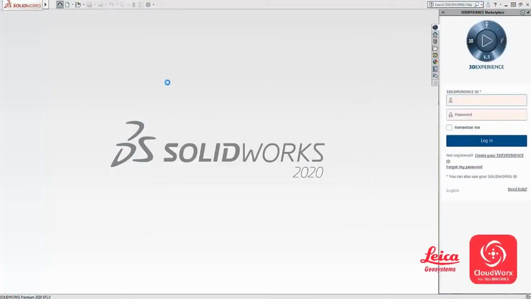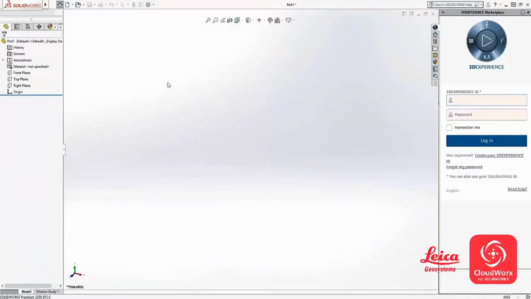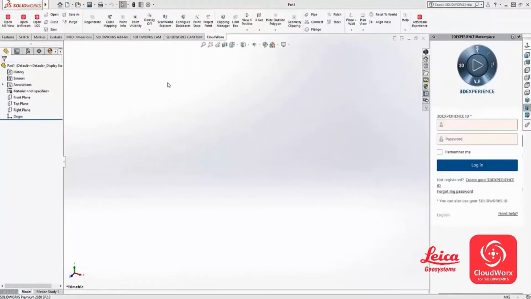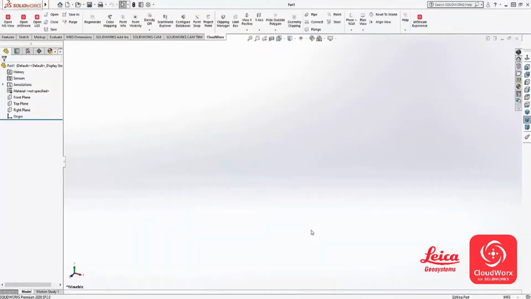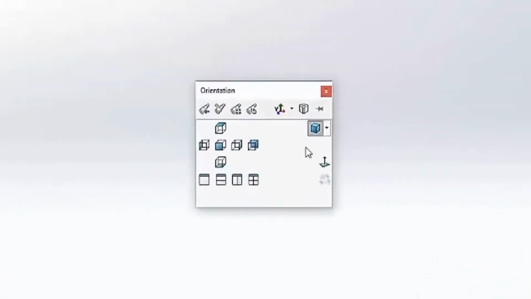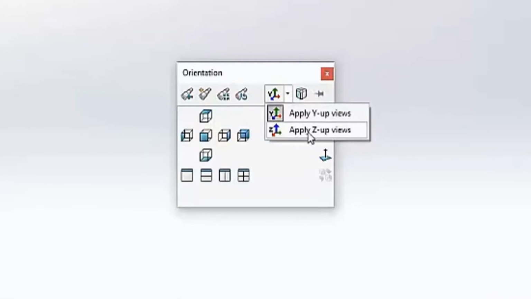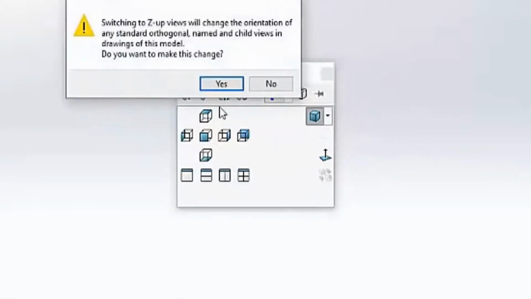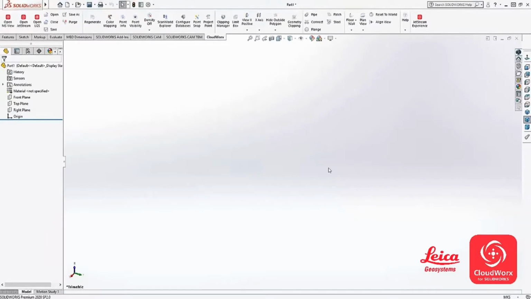Okay, so once you've opened up SolidWorks, we're going to go into part. Now there's some settings that I would recommend changing before you carry on using CloudWorx. The first one is that you change your up axis to Z. You can do this very quickly and simply just using the view orientation toolbar within SolidWorks. You can detach that as well if you wanted to make your life a little easier, but we're just going to apply Z as the up axis so that this will make our lives much easier working with our point cloud data, because as you know, most surveyors are using Z as the up direction.